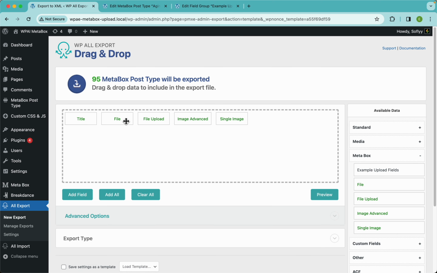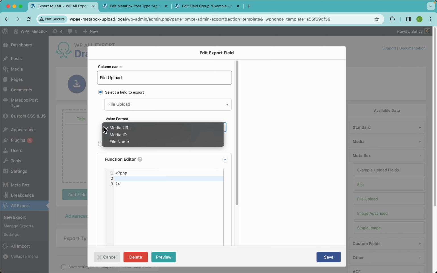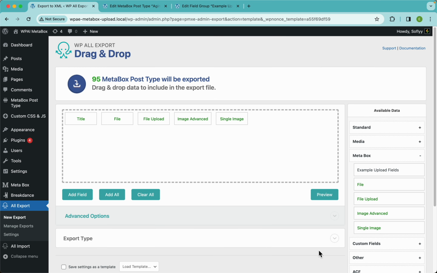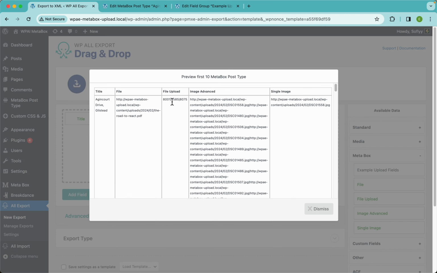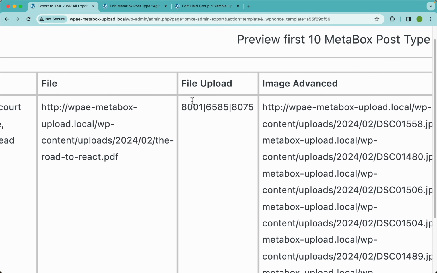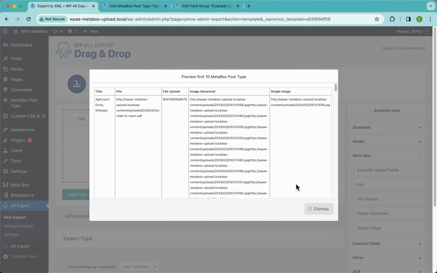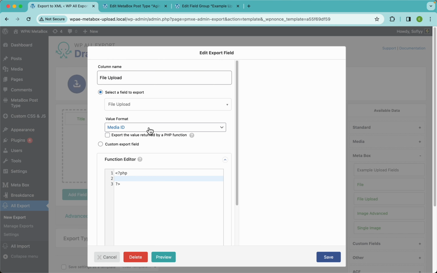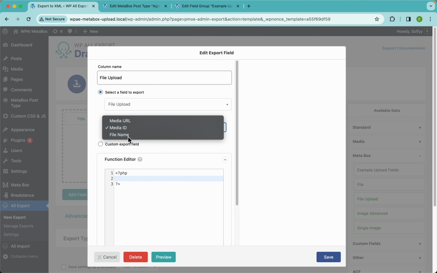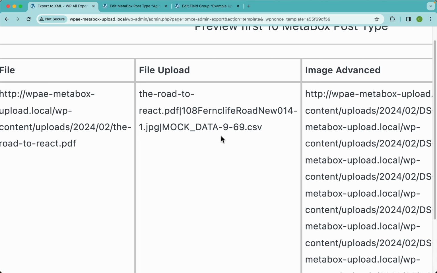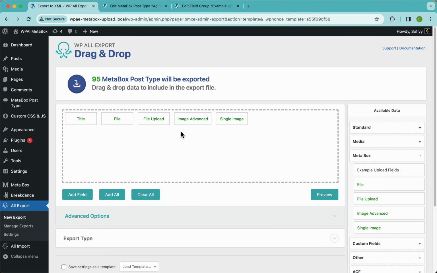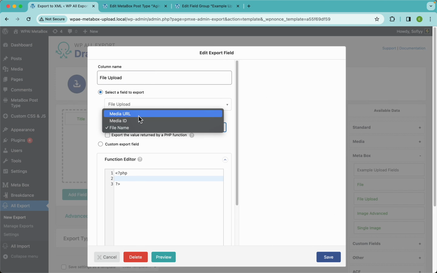You can click on this element and maybe you can change the value format, because maybe you only want the media ID, right? So I'm gonna preview this again, and there you go. We have here the media ID of these files, right? So you can also return this as the file name, save, preview, and there you go. Here are the file names of these elements. Now guys, I'm gonna leave this as the media URL, and you can do all sorts of crazy stuff here.